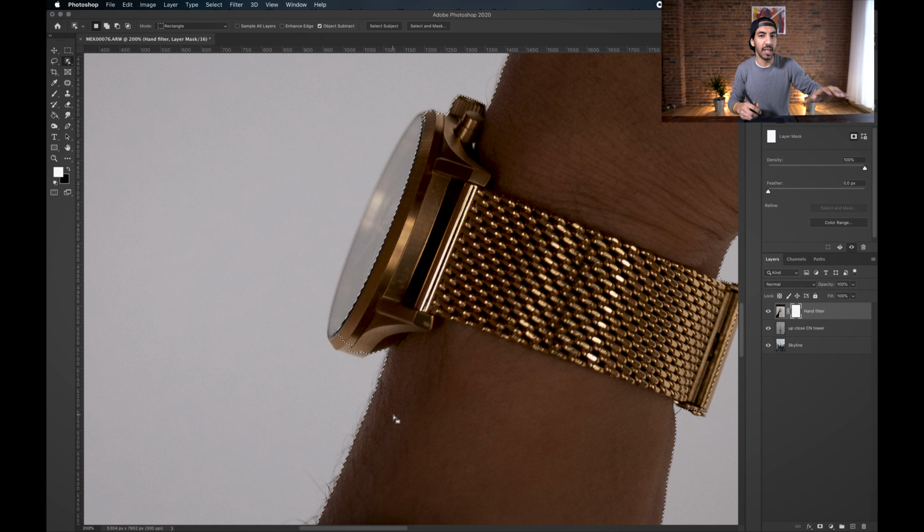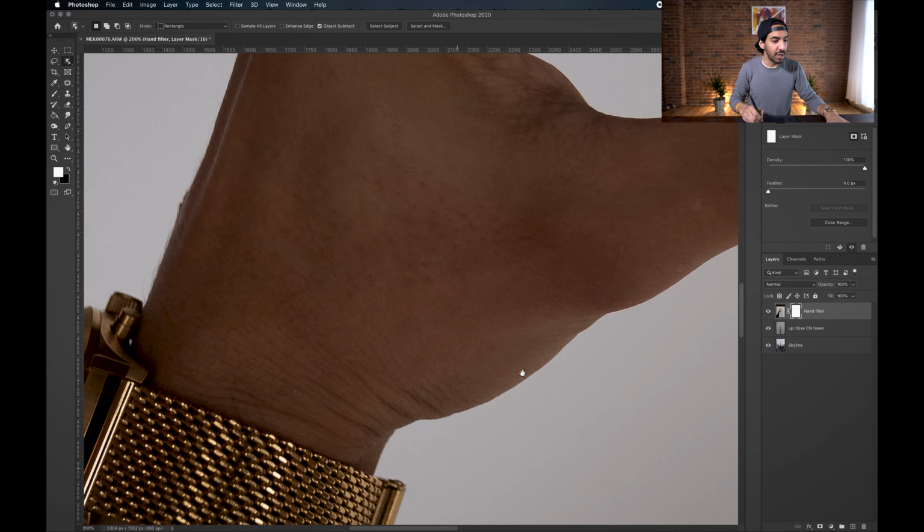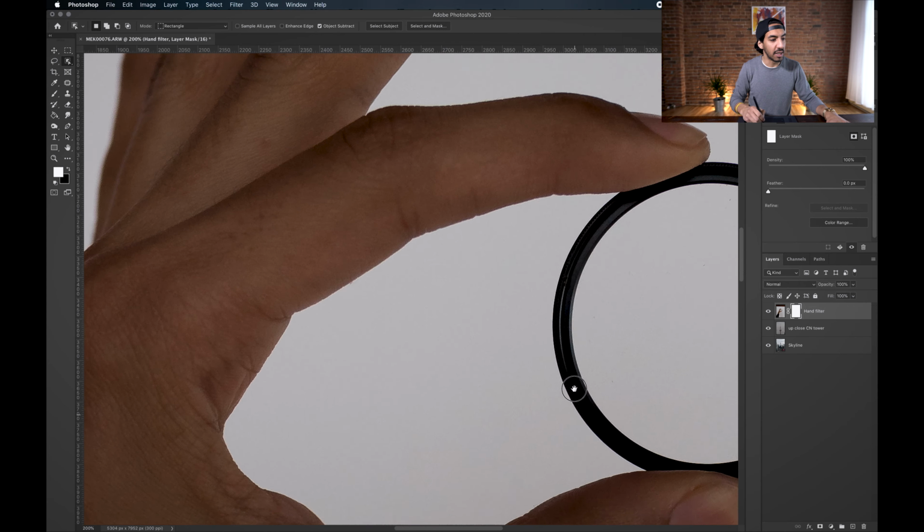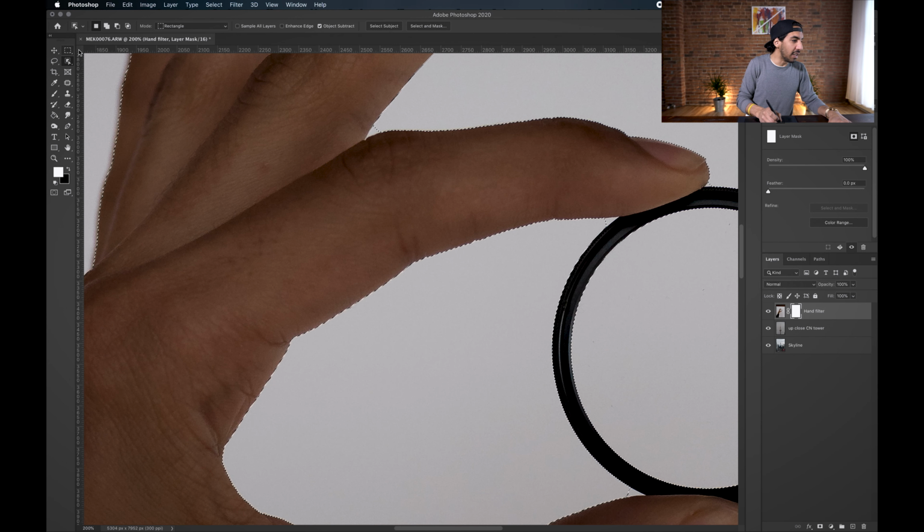Don't just make a selection and then be done with it. No, you want to go over your image and make sure that everything is selected. So you can see here, this is not selected, this is not selected. So you just want to make sure that everything is selected.